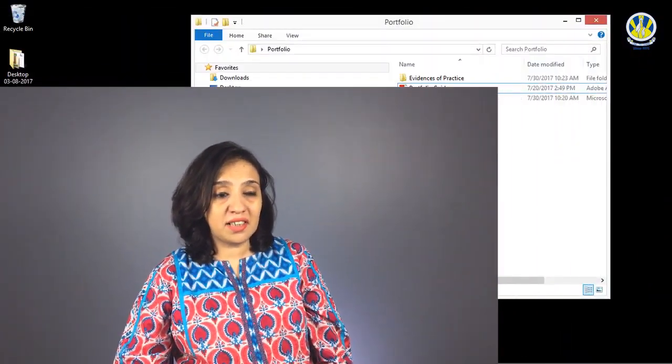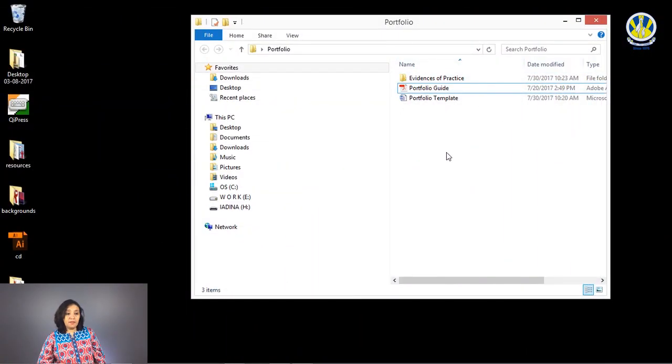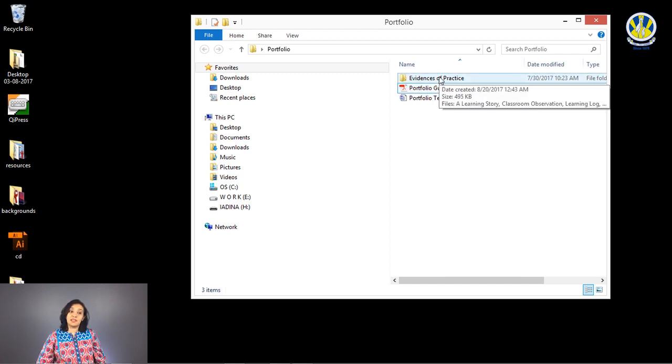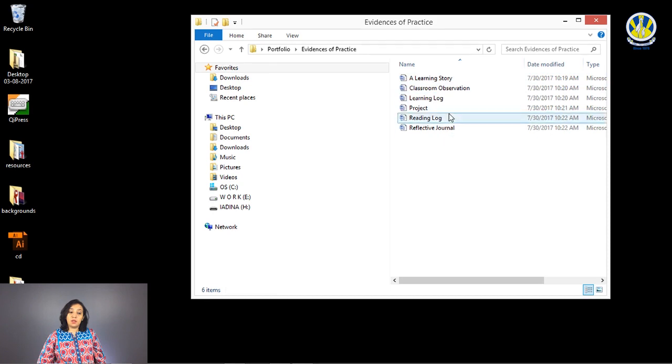So once you download your folder from Edmodo, you'll have something that looks like this. When you extract the files out of it, you'll see the portfolio template, portfolio guide, and the evidence of practices. There are certain formats in the evidence of practices, which may be a learning story, classroom observation, learning log, reading log, project, and journal activities, a reflective journal.